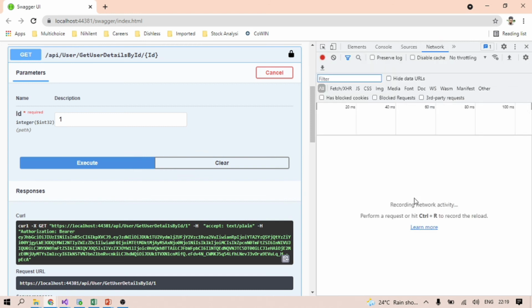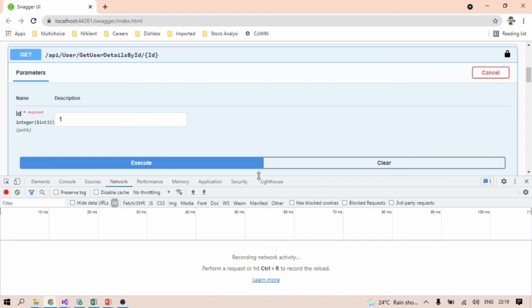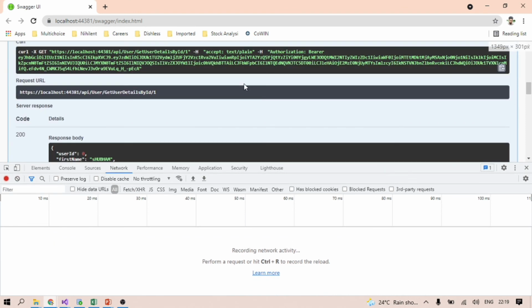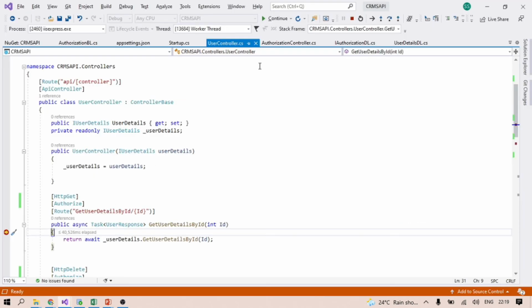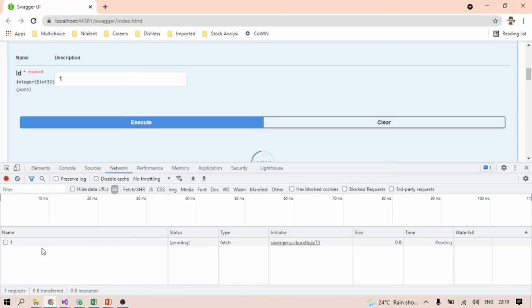What the network tab does is record all the API communication, all the backend communication that is happening. So first clear it out so there is no communication. Now execute. The call has been sent. You can see in the network tab that this call has been sent by Swagger. This is still pending, still fetching.